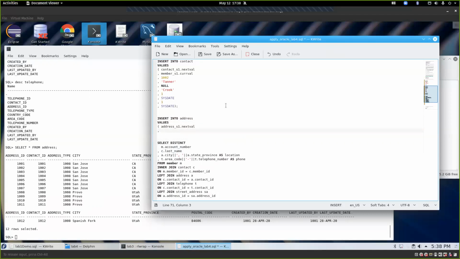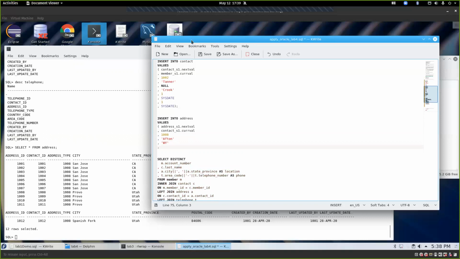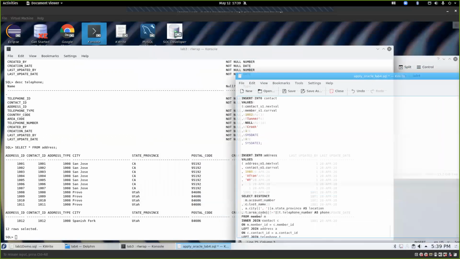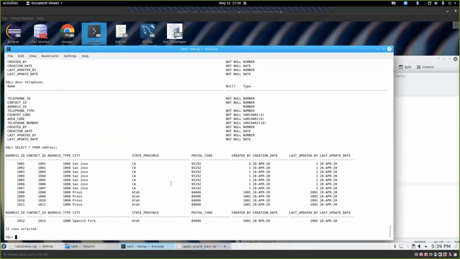And the contact ID is contact curve out. Type is 1008. City is the big old city of Afton. Tell you what, our zip code is... And see, this is where, like, is the zip code alphanumeric or is it just numeric?